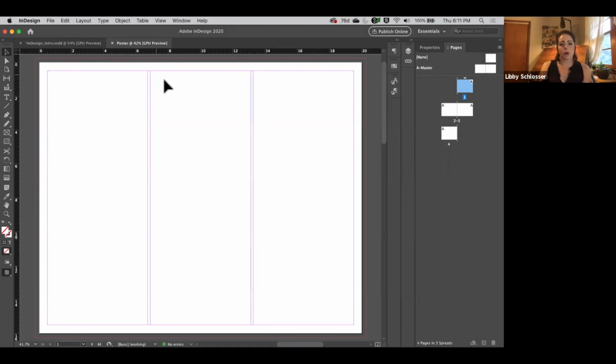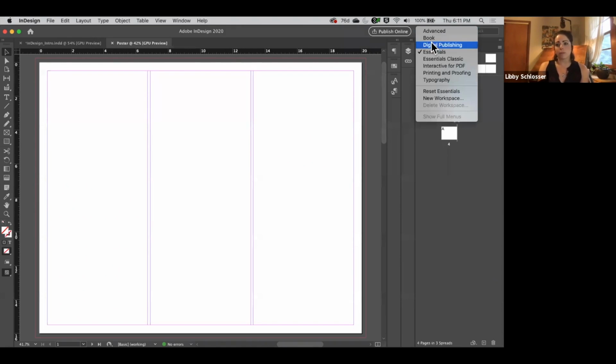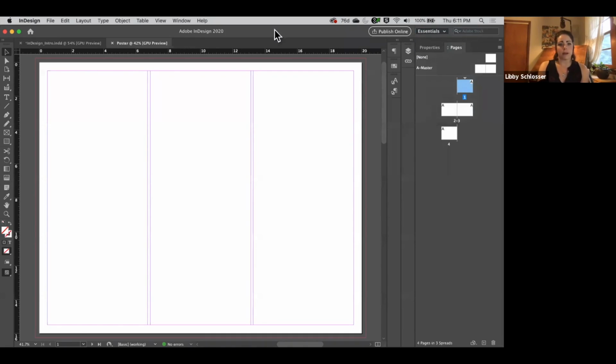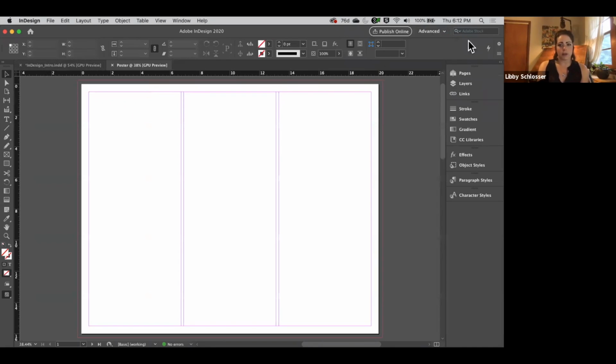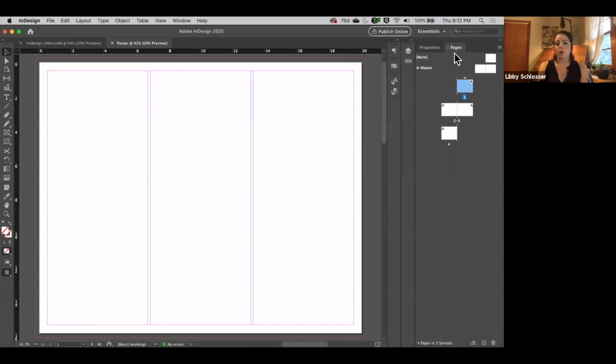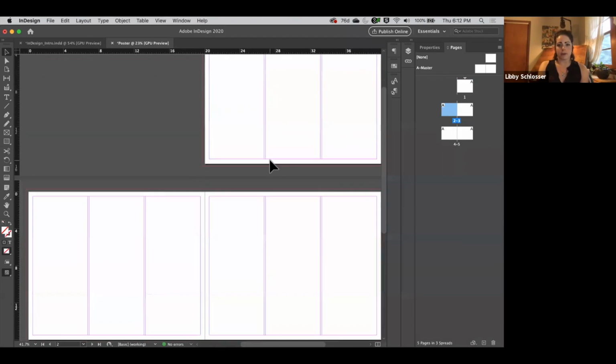I'll just run through very simply what the tools are. Right upper hand corner is your layout. I typically use essentials, and it's everything you need to set up a basic layout. You can also go to advanced, which adds in some more functionality up on the top, but we'll stick to essentials today. Over here in this panel, you can see all of your pages. You can add pages down here, delete pages. So if I click add, it adds a page to the document.